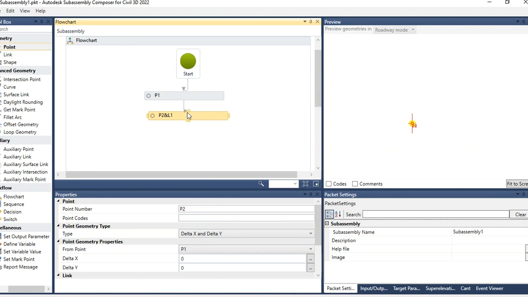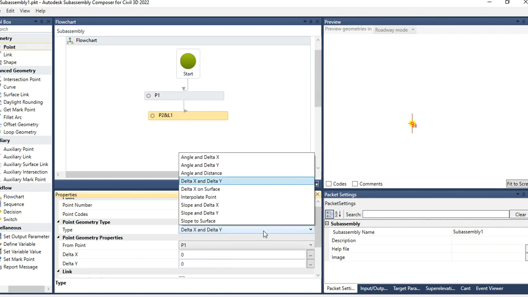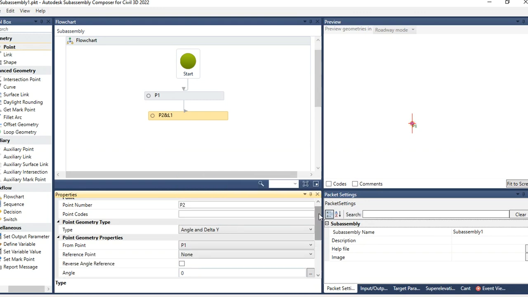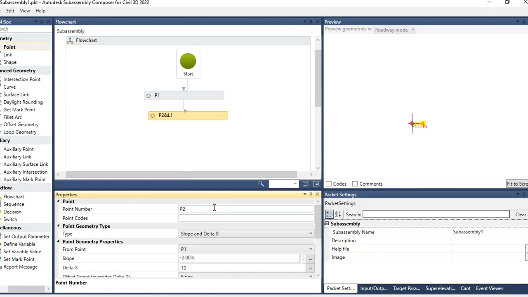Now it has a link, and for this link here, we want the second point to be at an angle and delta x, let's see, no, slope and delta x, I think. Yes, slope and delta x.